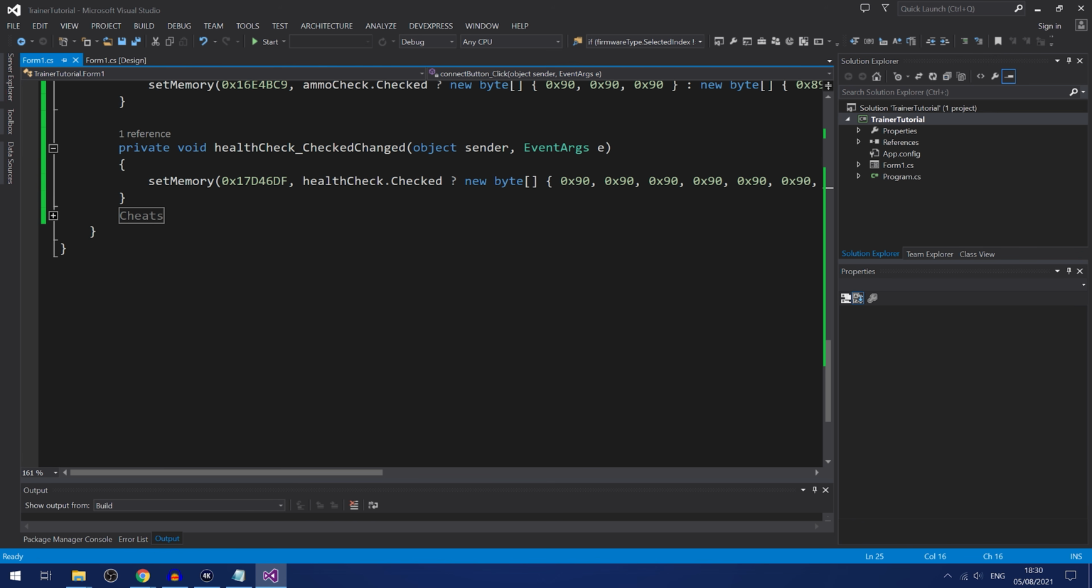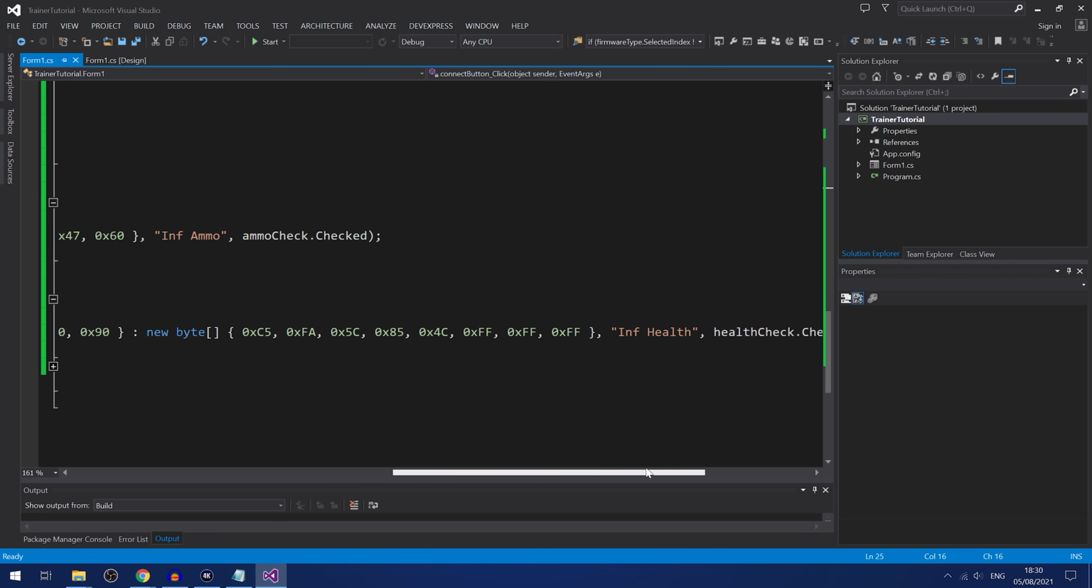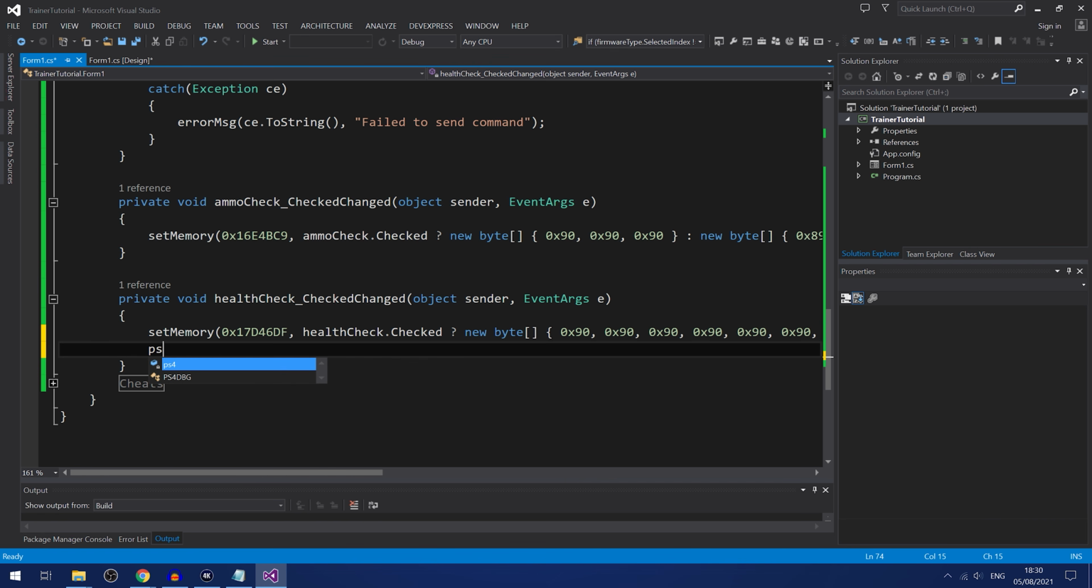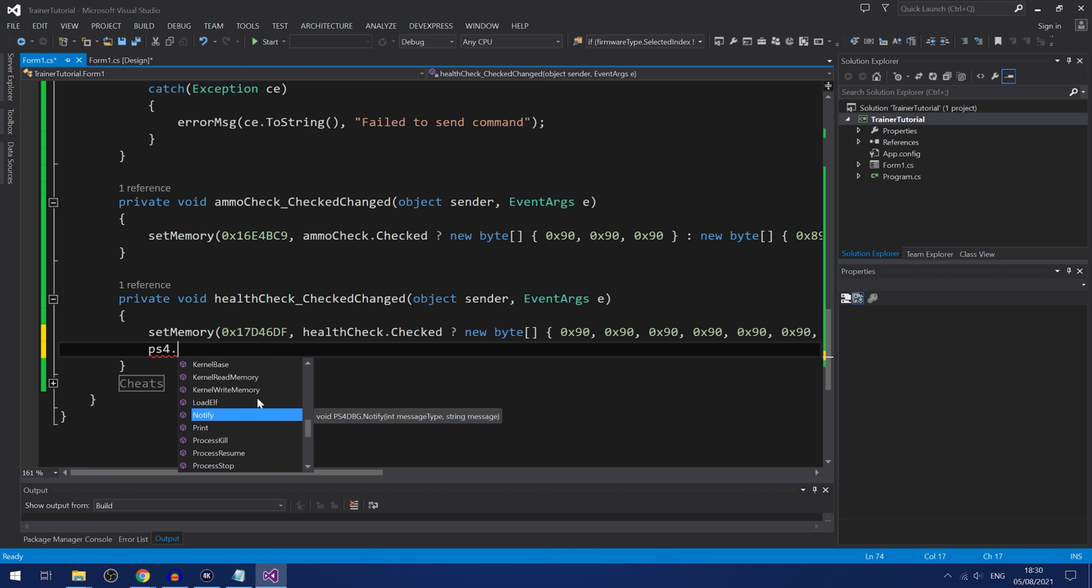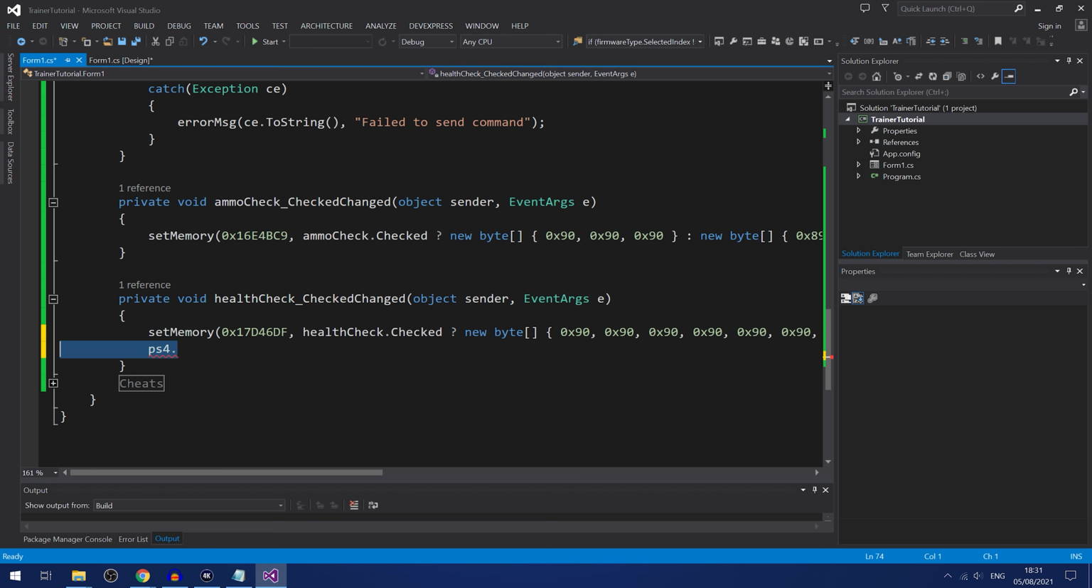So yeah, we just barely scratched the surface on what PS4 Debug is actually capable of. You can see if I type in PS4 dot here, you can see all these other functions that are within PS4 Debug. You can even call functions remotely and do lots of other crazy stuff. So yeah, we really just scratched the surface there.